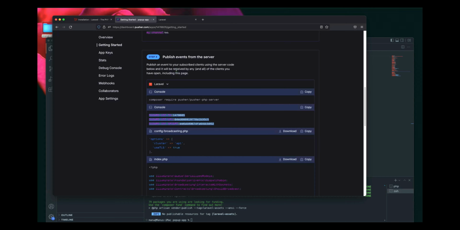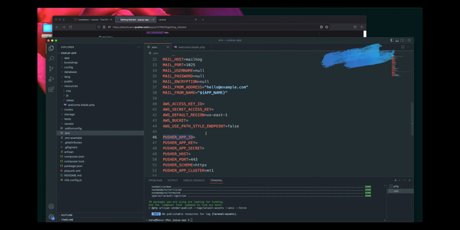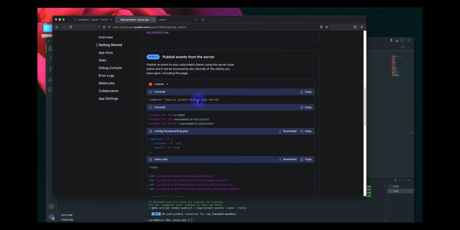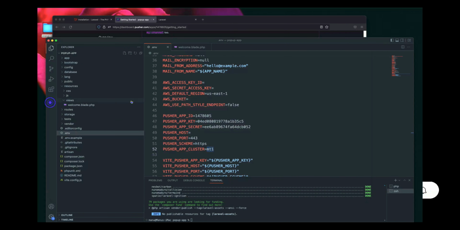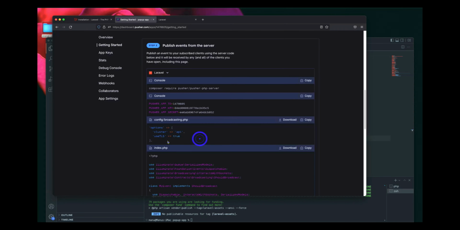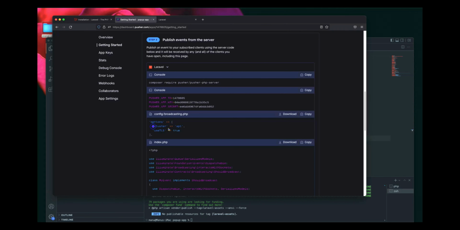So I copy this and go back here to .env. The first three are the app ID, app key, and app secret. We need to replace them. And the app cluster is the one that we are using. In our case, the app cluster is AP1. If you're using a different one, then you will be passing that one. So I'm going to paste it here like so. So it's fine now. Now if we go back again, what else are they saying here for the option cluster, we have it there, useTLS true. I'm going to skip it for now.